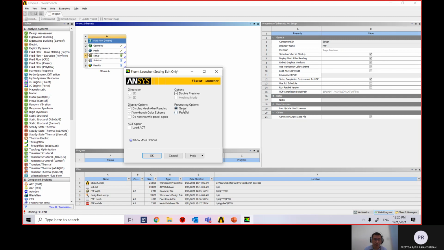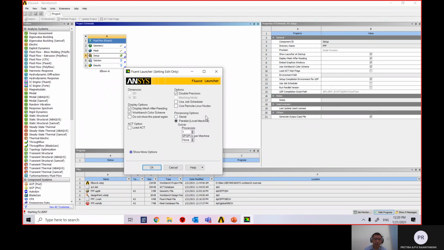And processing option here, you have two. One is serial, one is parallel. So serial means you will solve one equation, after done one equation, and then it will continue. In this case, I will go parallel. So parallel means I solve simultaneous equation in one go. In this case, I choose 4, means I solve four equation in one go. All right. And then, make sure you tick the display mesh after reading, and Workbench color scheme also activated.